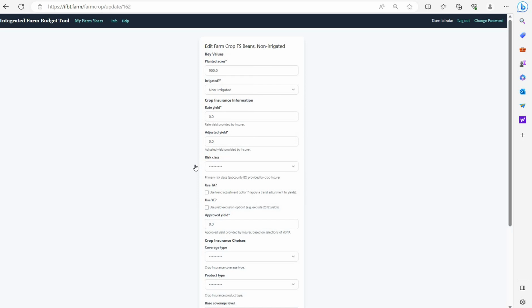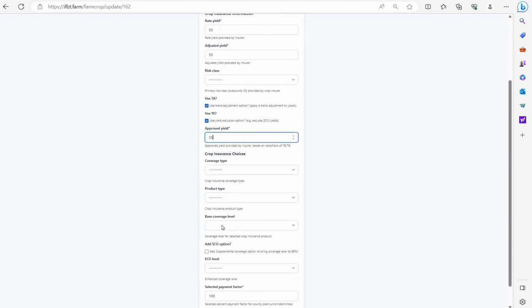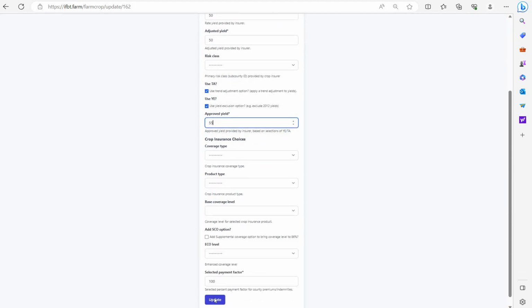We'll do the same thing for our beans. For our full season beans, our crop insurance agent tells us that our rate yield is 50. Our adjusted yield is also 50. No risk class, we use TA, YE, and our approved yield is 55. And we'll update that.